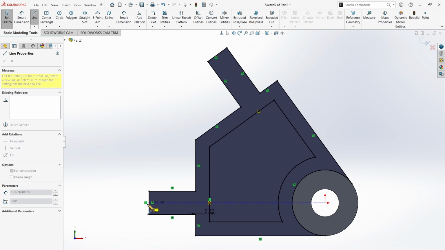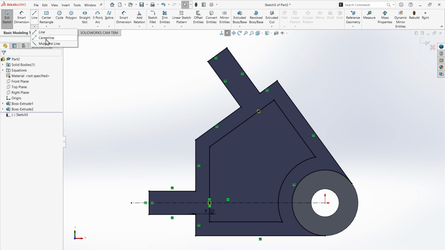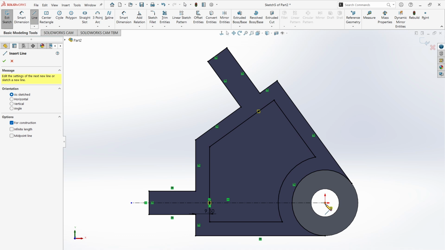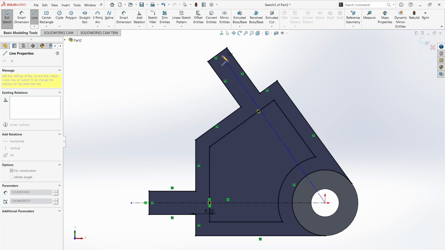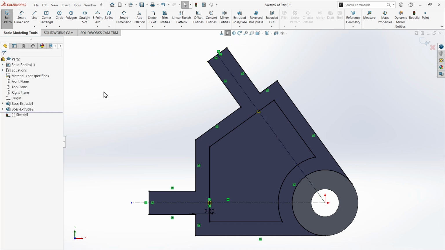Now what you want to do is restore those center lines. So let's go here, 1, 2, and then another center line here, 1, 2. That should be okay.